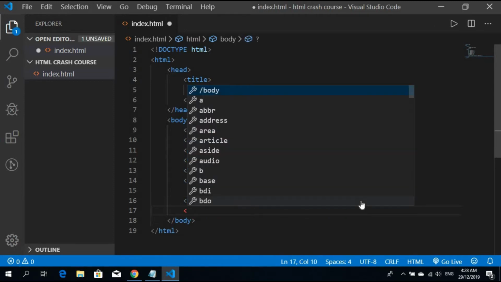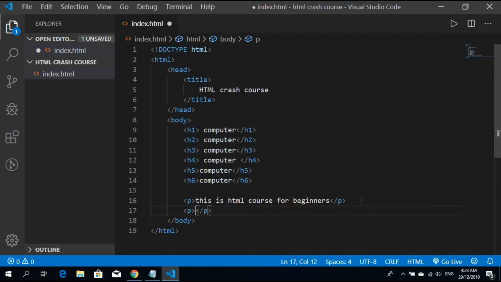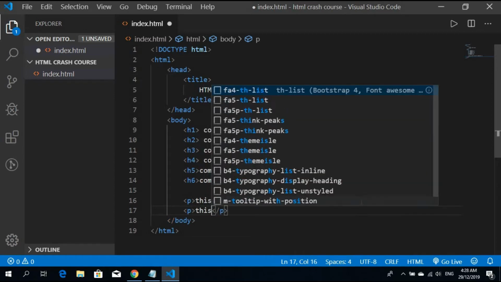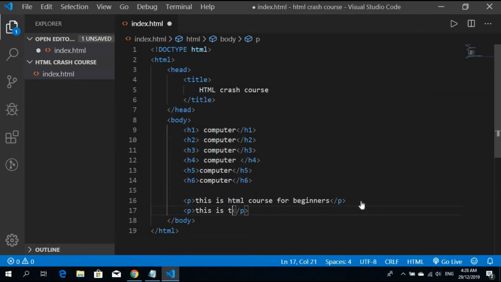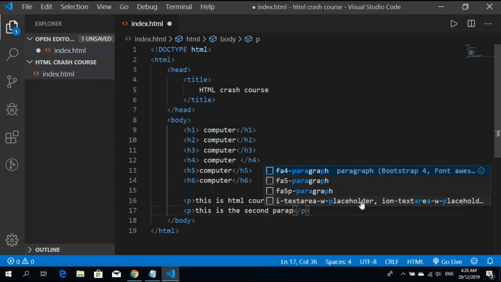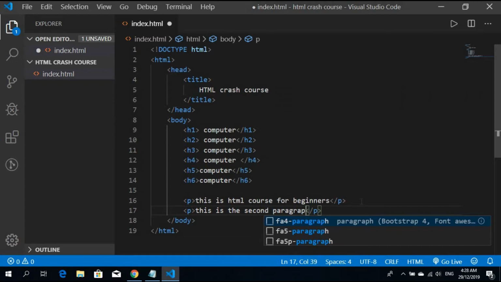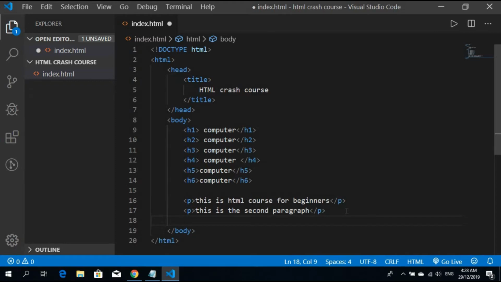So I will write another P tag. This is the second paragraph. You can put many paragraph tags. So the P tag is used to print a paragraph or a text on a web page.